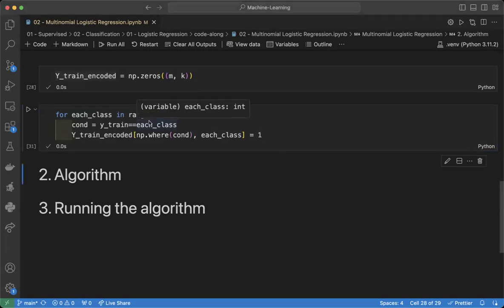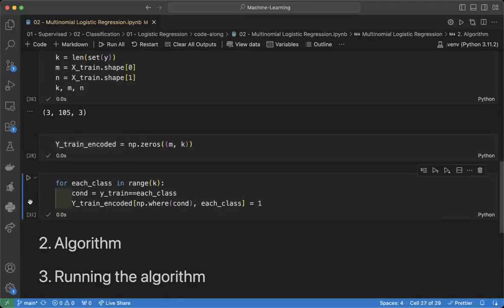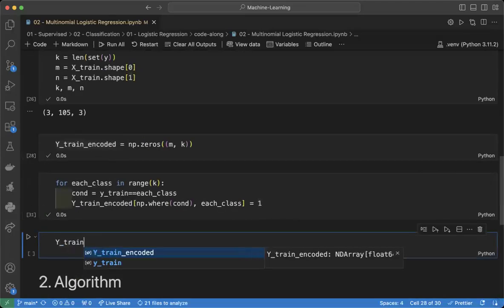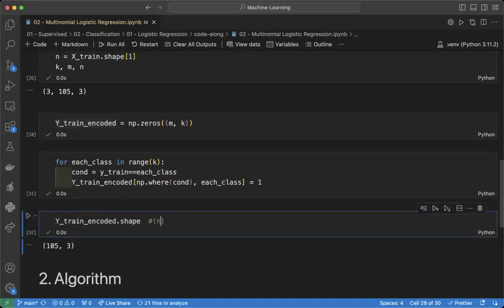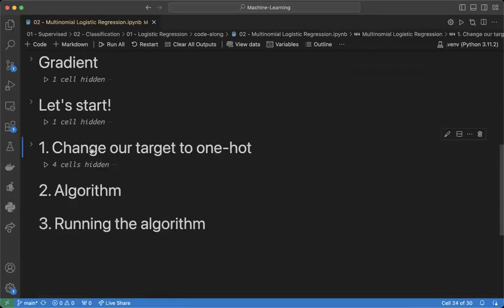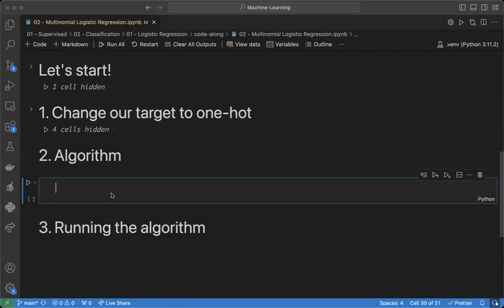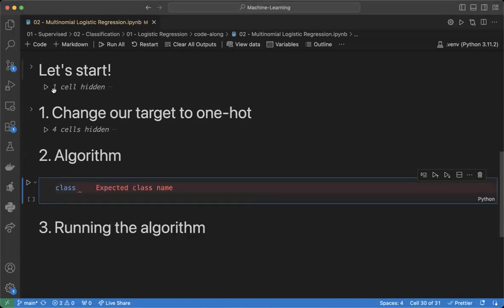Okay, great. So now that we got all this, let's make sure that our Y-train encoder now is, do you remember what this shape is? And that is m comma k, right? Which is 105, and we have 3 classes. Great. So now we are done with this. Let us work on our algorithm. And this time I will be writing it as a class, because last time I think, give me just 1 second.